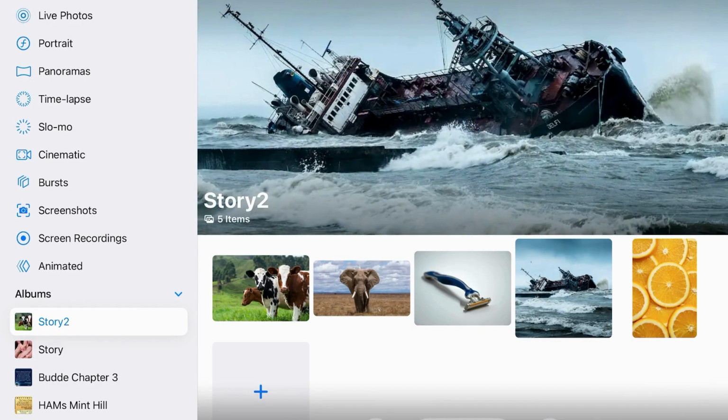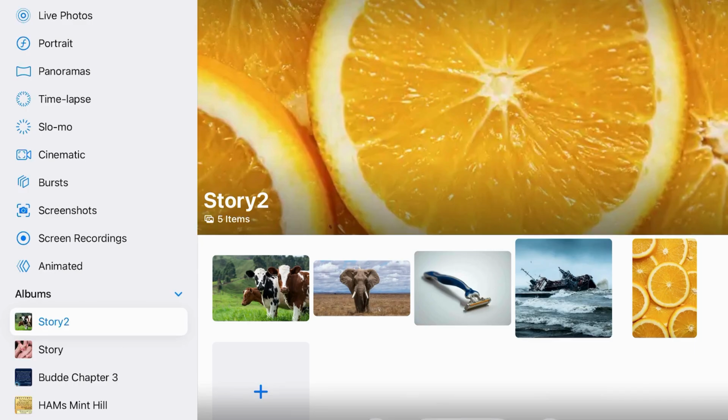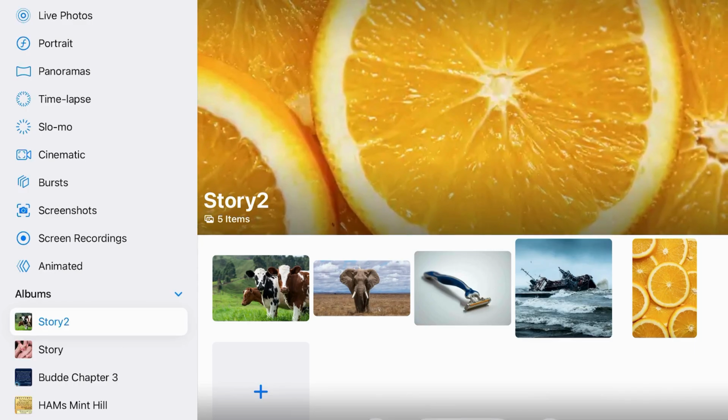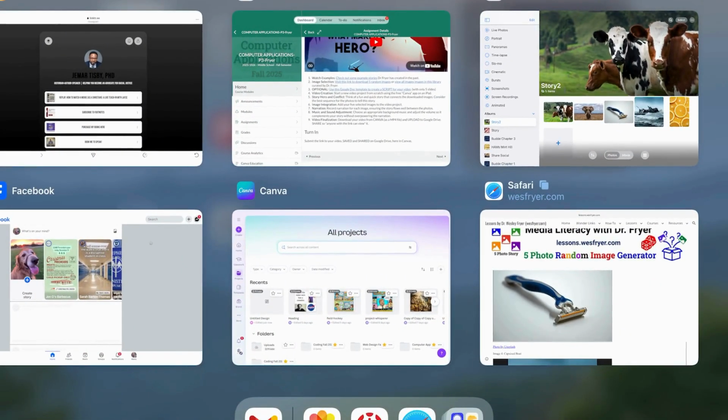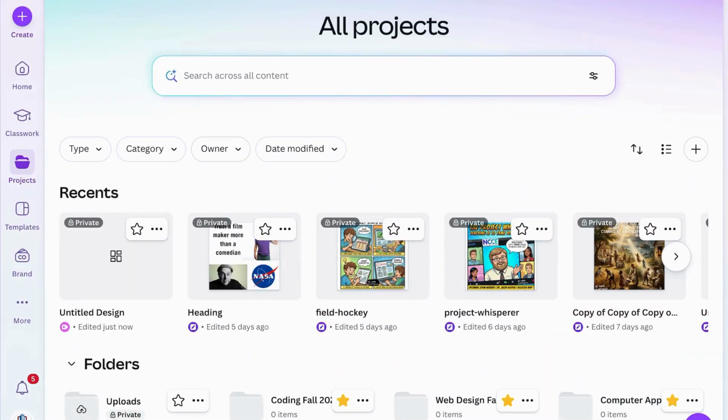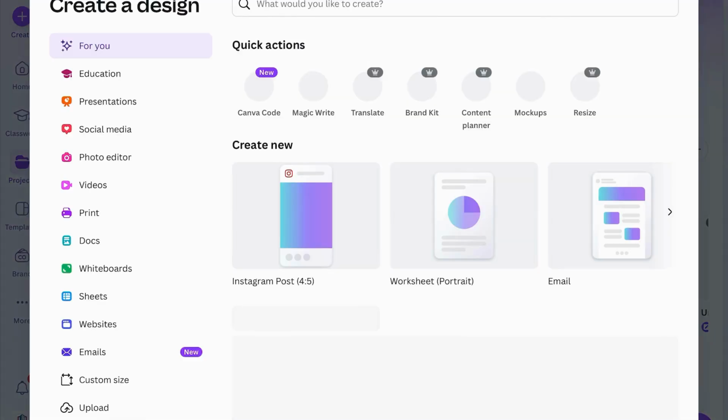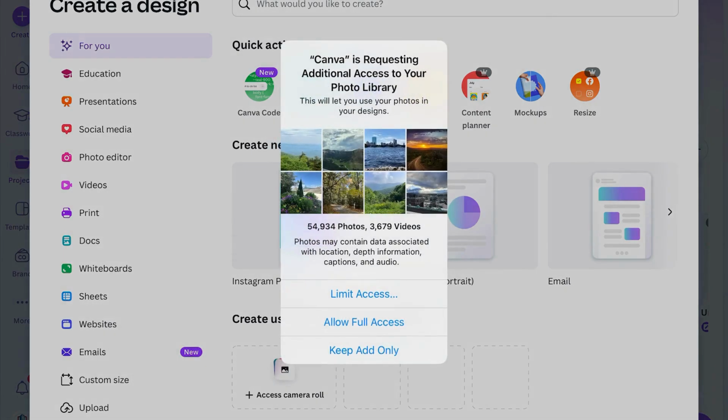Get all of the photos together that you are going to use in your project, whether this is a SIFT video or any other kind of project. Now you're ready for Canva. So I'm going to go ahead and go to Canva. And I'm going to choose to tap on Create. And I'm going to do a new project.